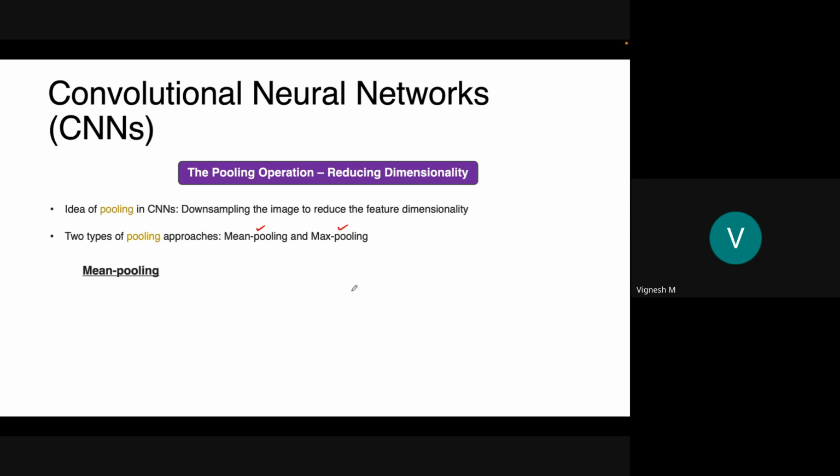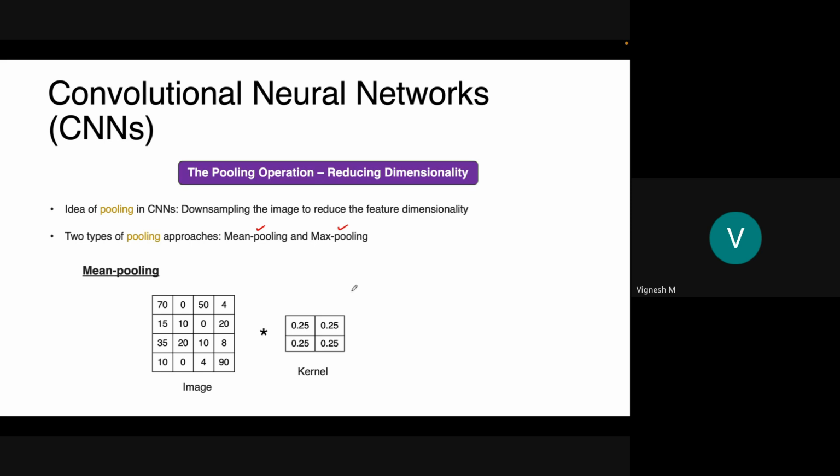So let's talk about mean pooling. Let's take, this is your image, for example. Okay, this is the image. These are some pixel values of the image. Say this is the output that you got after your convolution. Now, mean pooling is very similar to a convolution again. In fact, what you are doing is you're convolving the input with a kernel that has equal contribution of all these pixels that you want to pool together.